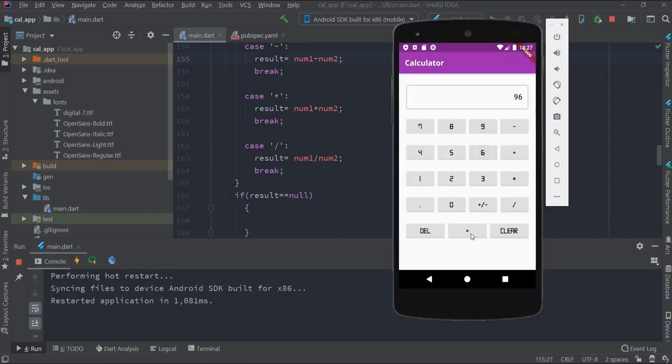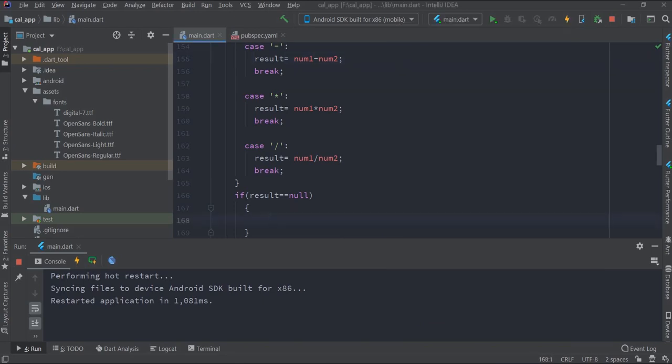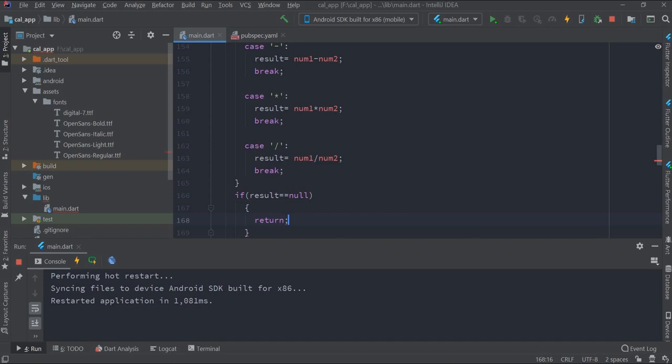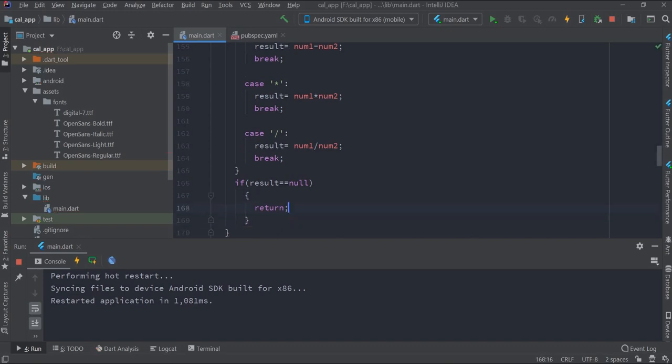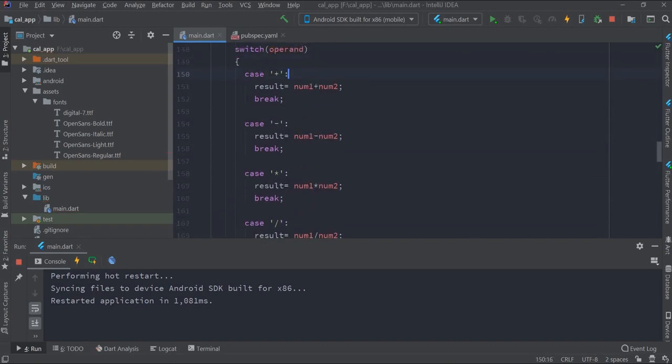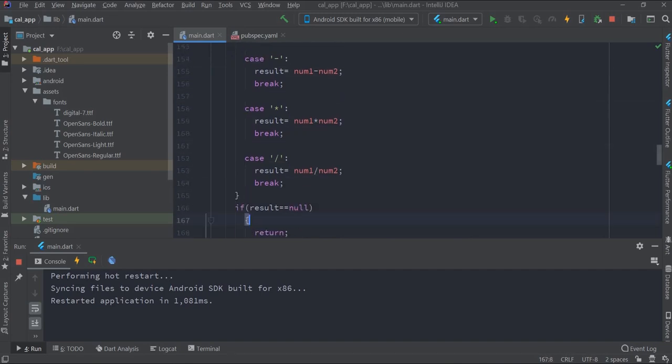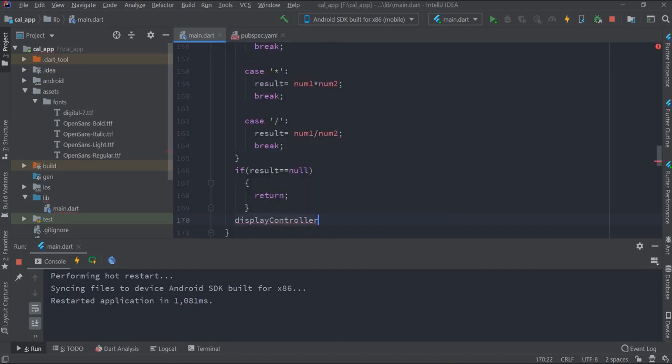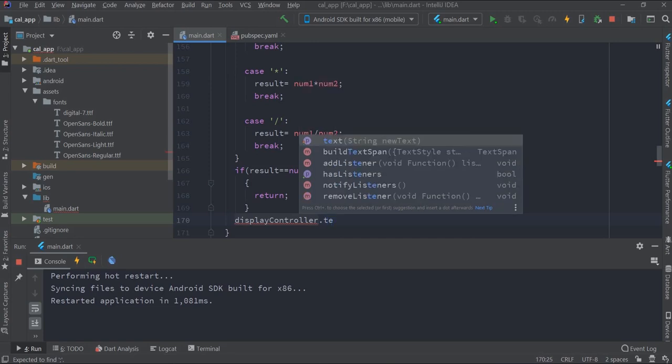Also, if the user has pressed this button before pressing an operand button, I want to return here. If result is null, I should return. If the user did not press an operand button, then any of these cases won't work, result will be null. Now the result should be in our text field.